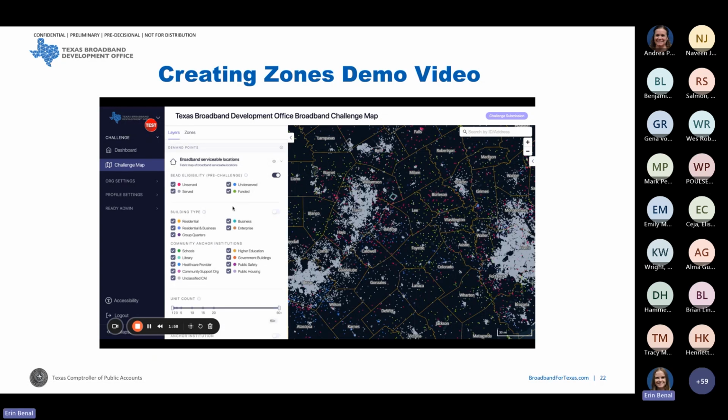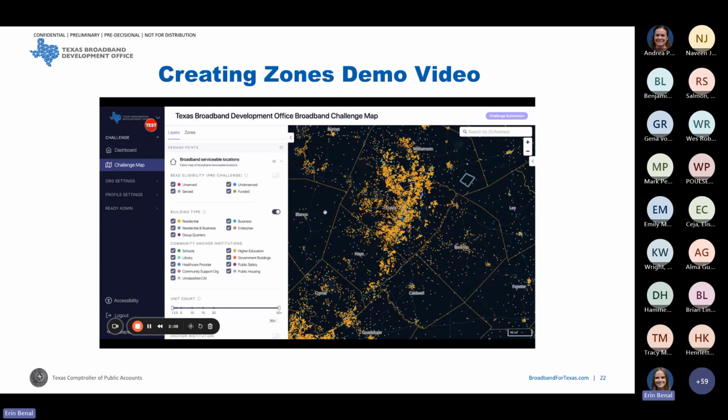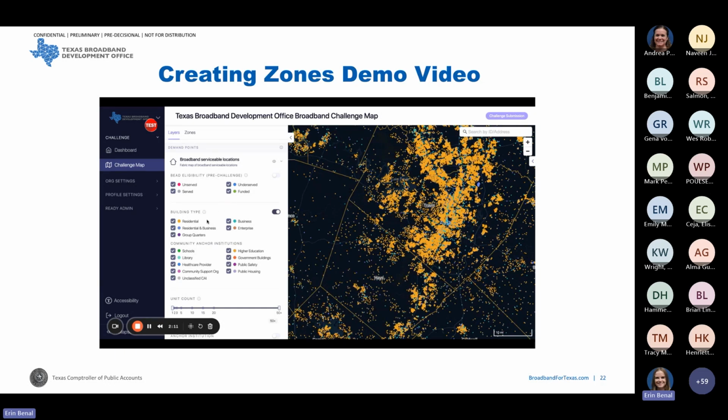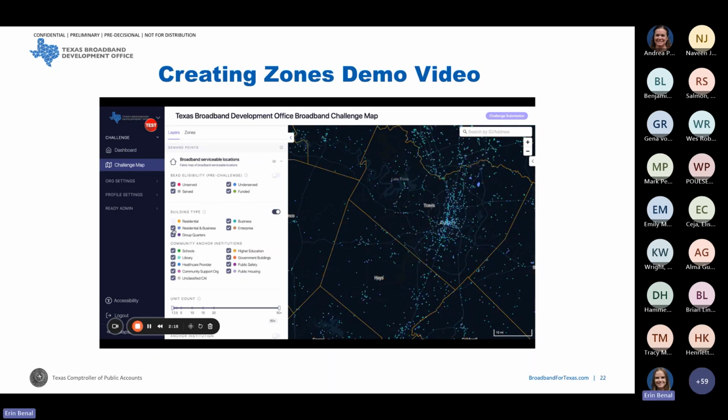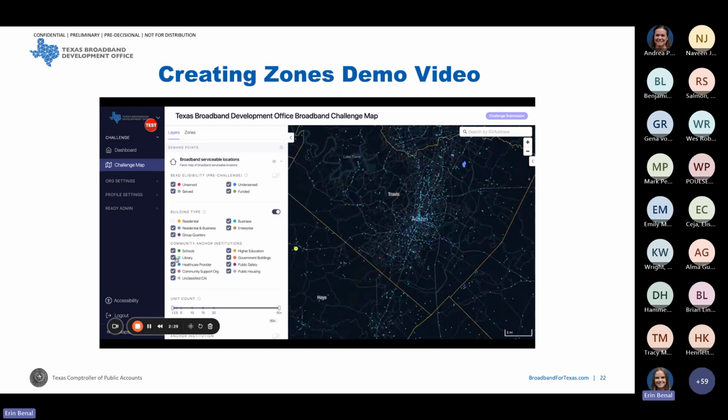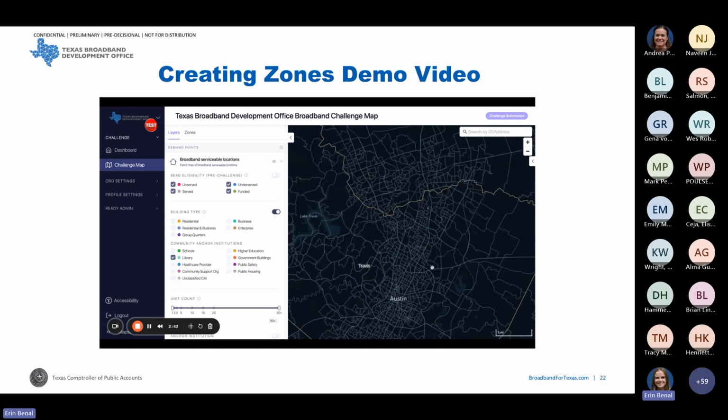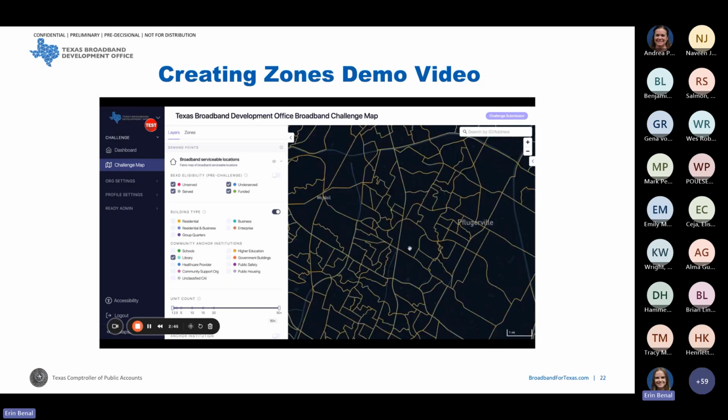If you'd like to switch the way you're looking at the locations, you can use these toggles here. Now this has switched to viewing the locations as building types. You can see here all the different building types are color coded. And once again, you can use the filters to toggle off certain building types. You can also use these filters to zone in on specific types of community anchor institutions. I've toggled everything off except libraries. We have a library here.